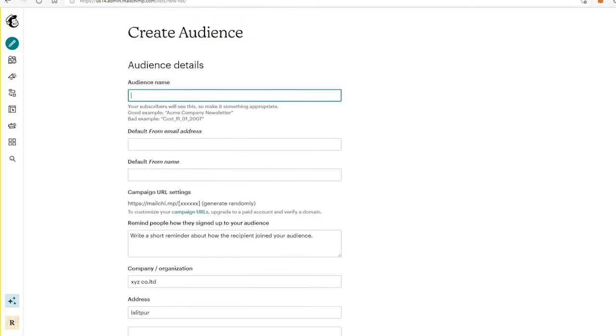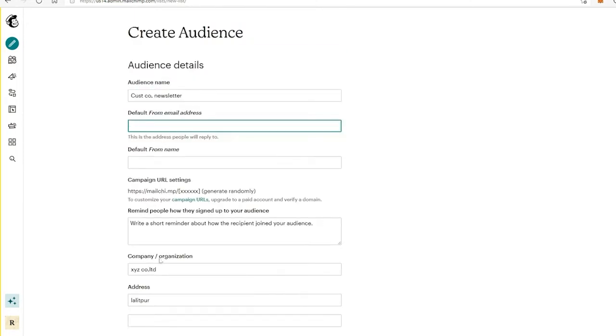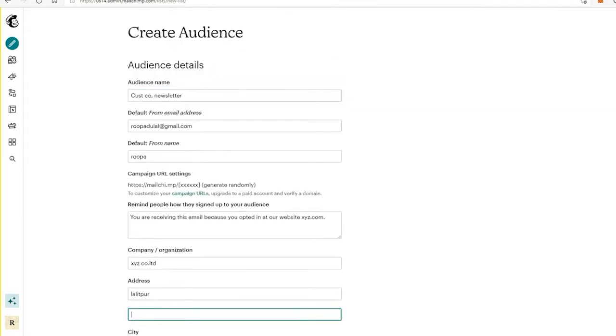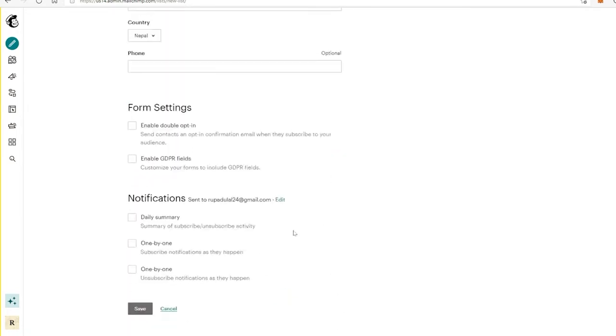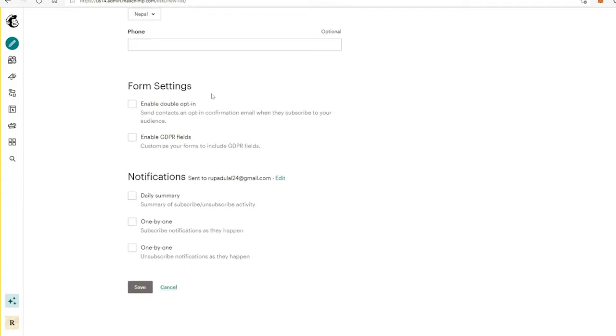On the next page, type in your audience name in the first text box and enter the rest of the information on this page. Once you type in all of your information, scroll all the way down, and where it says Form Settings, choose the opt-in method for your audience. Next, once you enable this button, you'll be able to send your contacts an opt-in confirmation email when they subscribe to your audience.